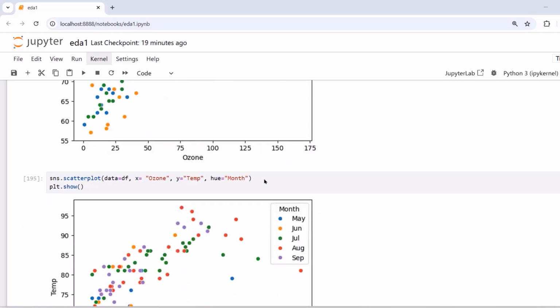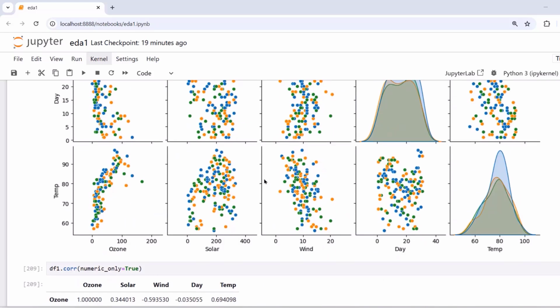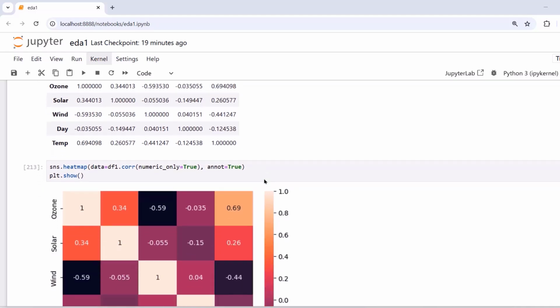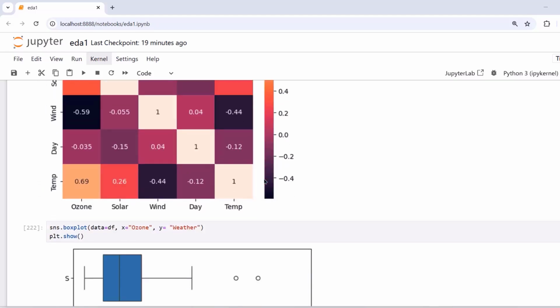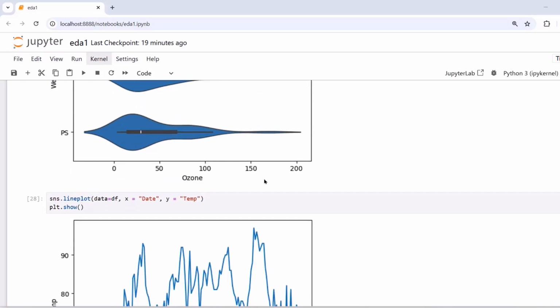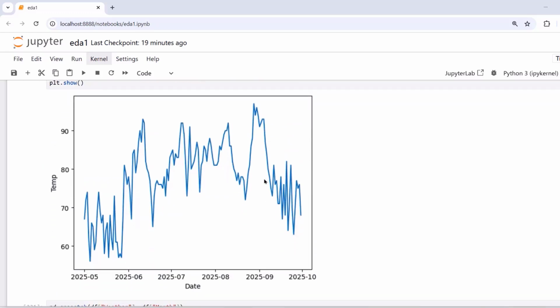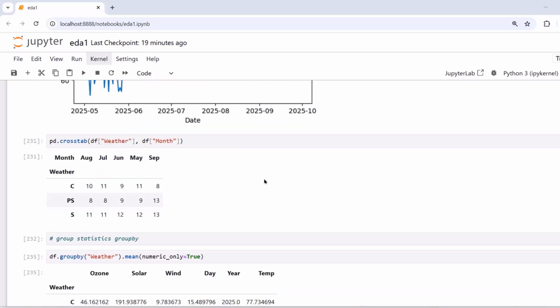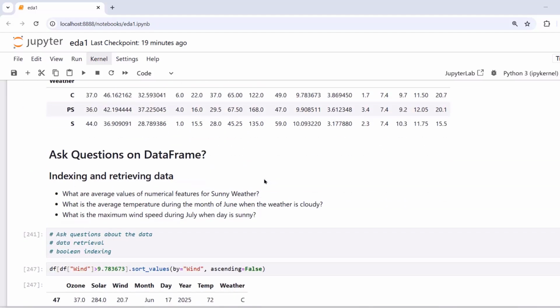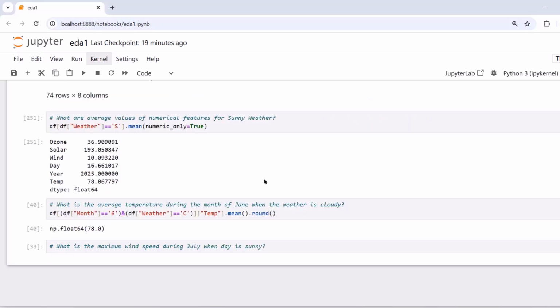You'll see scatter plot is there, pair plot is there, and the correlation matrix we are going to perform, the heat map, box plot for the categorical and numeric values, violin plots, line plot for the time series data analysis, and we will also see the crosstab, group by, and finally we are going to perform some questions here.